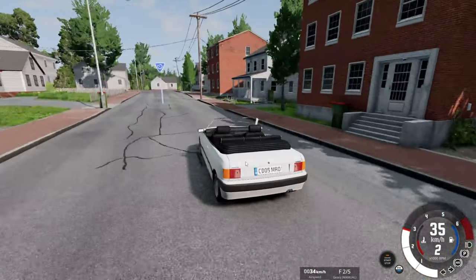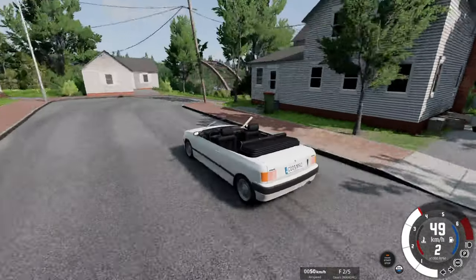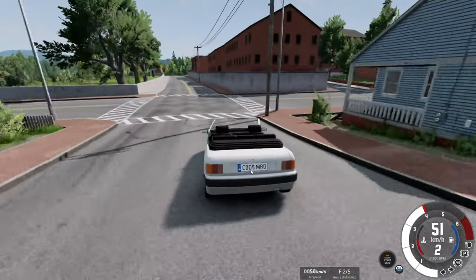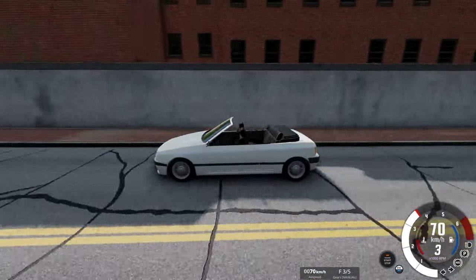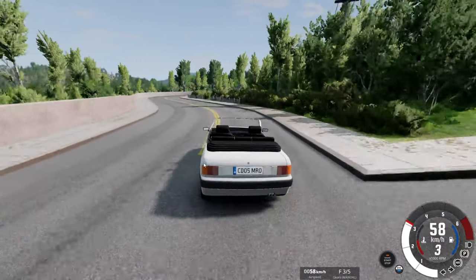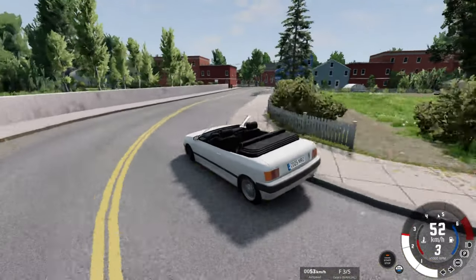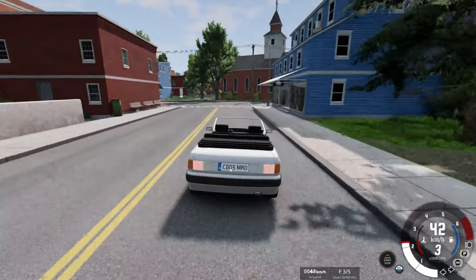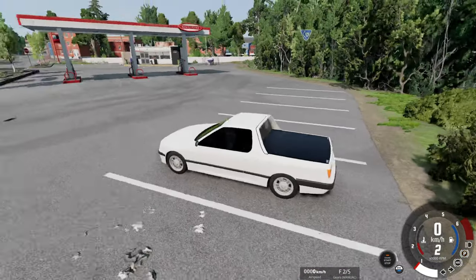It handles really well. The cornering is great. It's not as light as I might have wanted it to be, or expected it to be, and you definitely feel that whilst driving. It feels a little heavy for what the car is, but that's fine. It's not that big of a problem. It's definitely pretty nice to drive. Anyways, we can probably just stop this thing right here and switch over to the ute version.